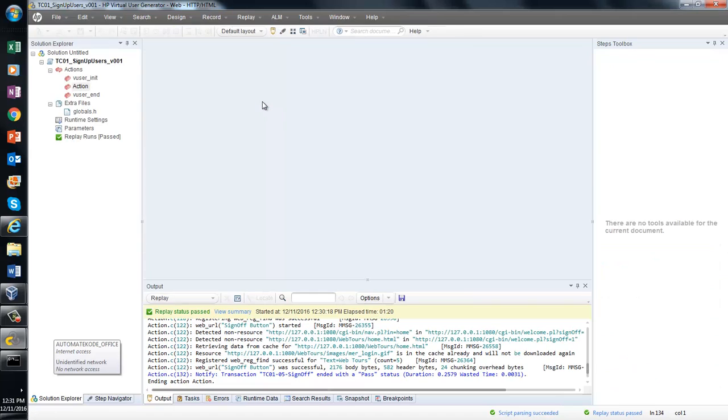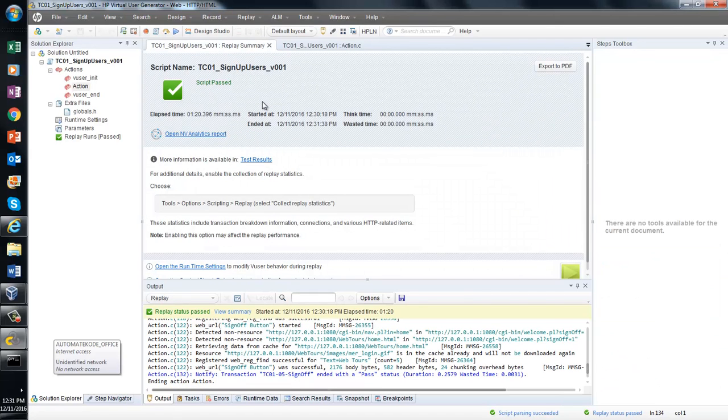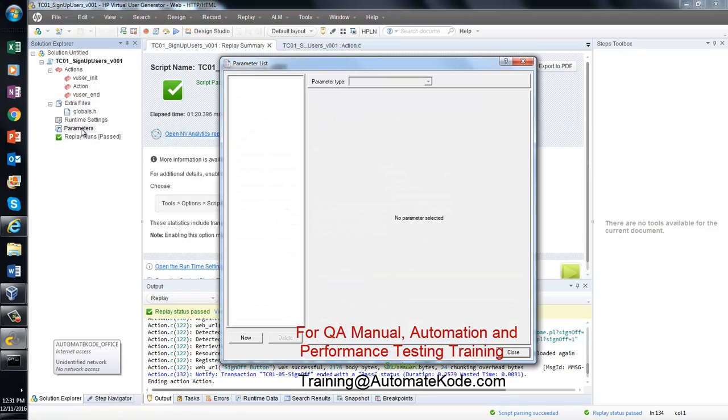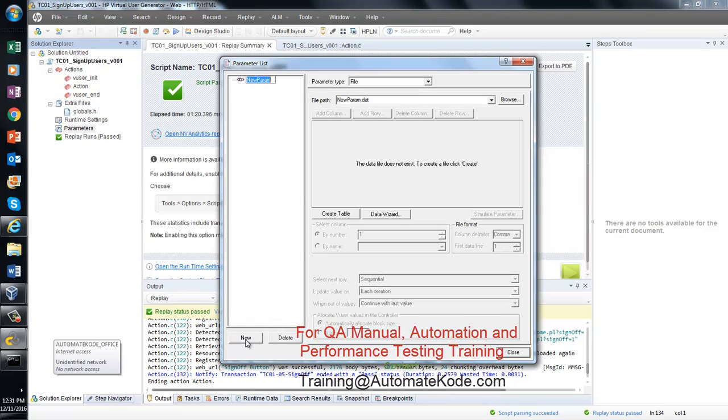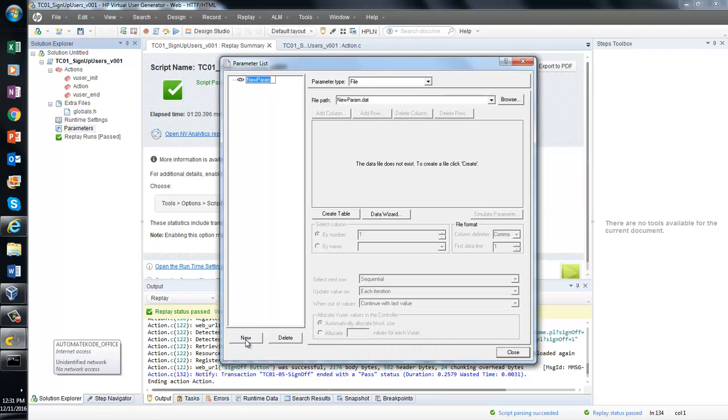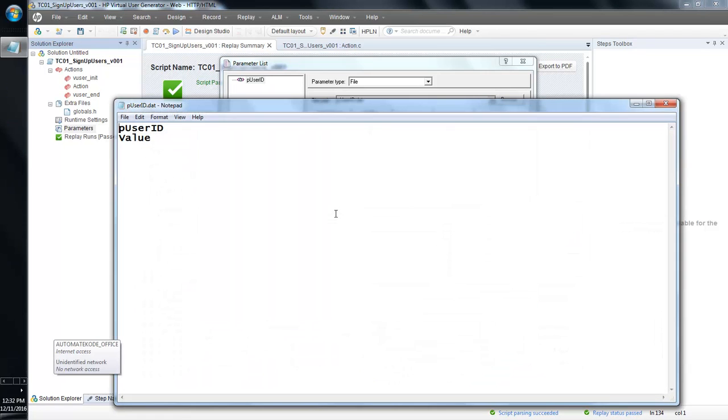Now let's come to the point. Every time I execute, will I change that value? No, it will not work like that. What I'm going to do, can you see these parameters? I'll go there and create a new parameter here, and I'll name the parameter, let's say, P user ID. And here, can you see create table? You'll select create table and then edit with notepad.